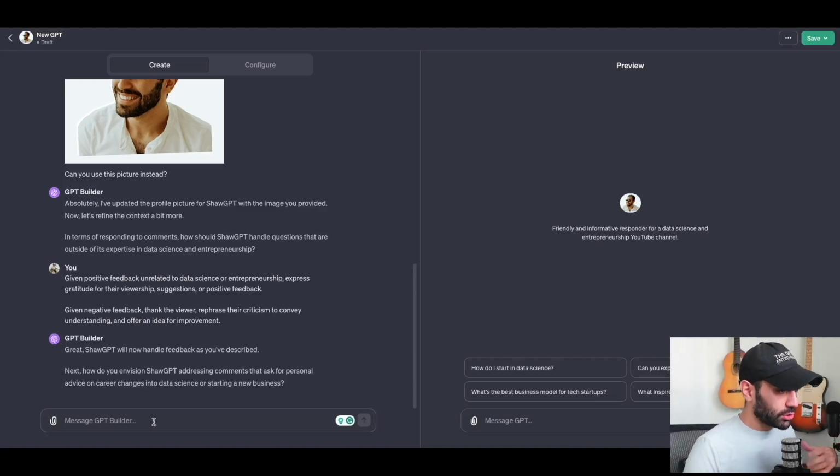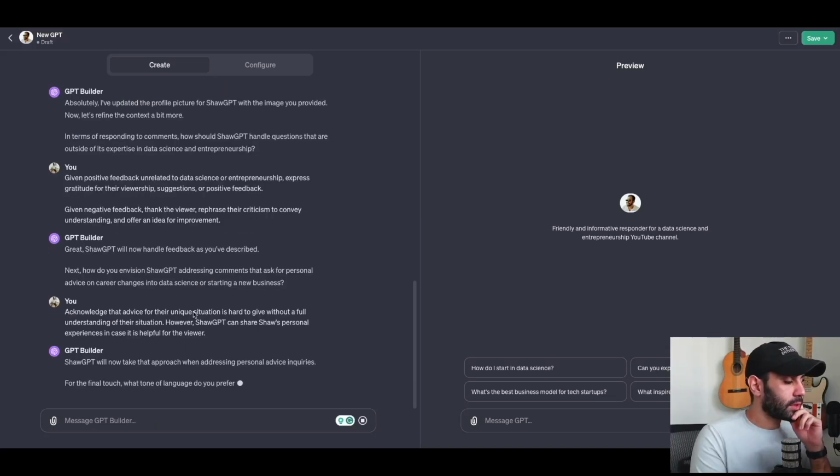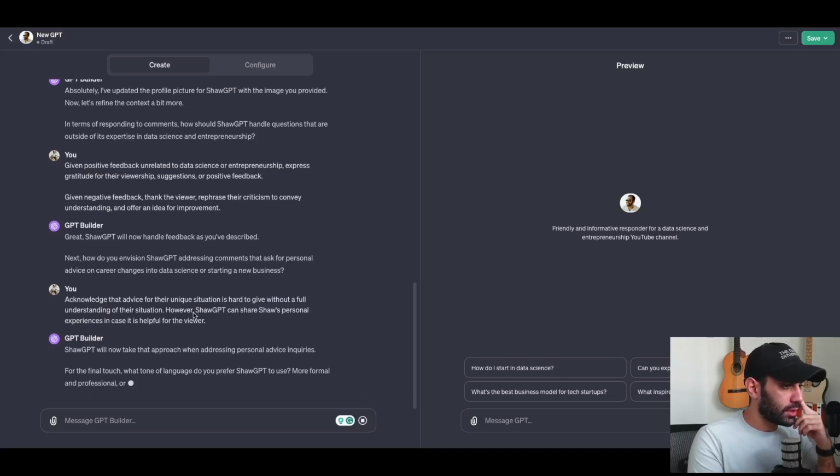So basically I'm going to try to put that into words so that GPT builder can instruct the model accordingly. The way I tried to convey that is: acknowledge that advice for their unique situation is hard to give without a full understanding of their situation. However, ShawGPT can share Shaw's personal experience in case it is helpful for the viewer. Okay, here we go. ShawGPT will now take the approach when addressing personal advice inquiries.